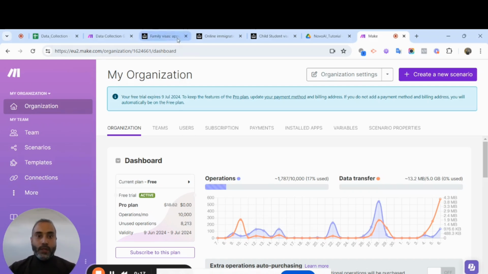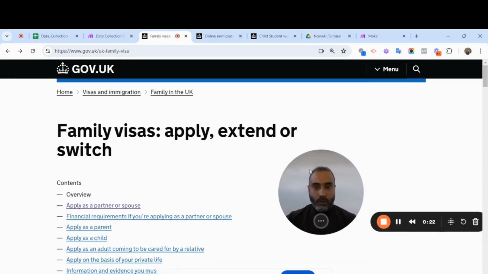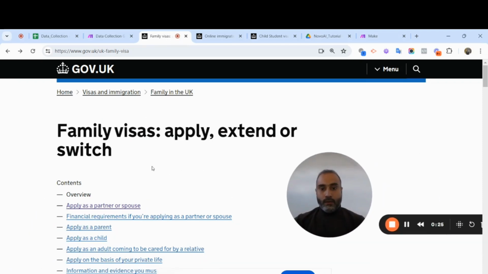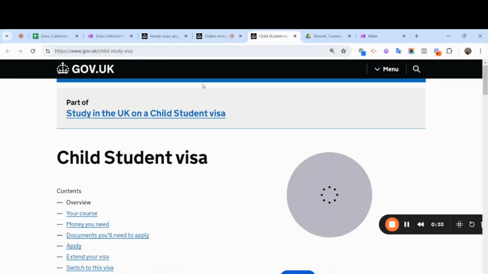For this particular video, I chose three different data points. This is the UK government website, which is telling about the UK visa, immigration rules, and stuff like that. So as you can see, it's a family visa. The second one is online immigration status, e-visa, and the third one is about the child student visa.